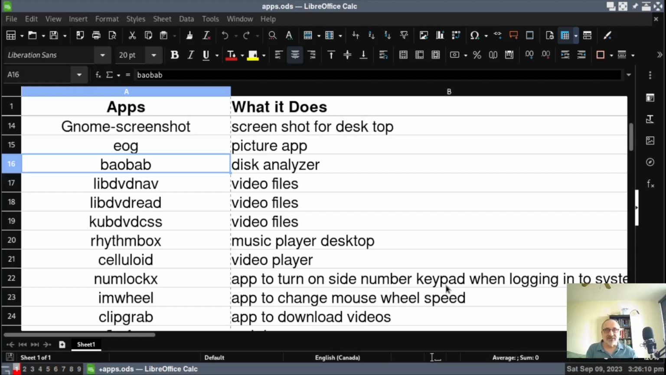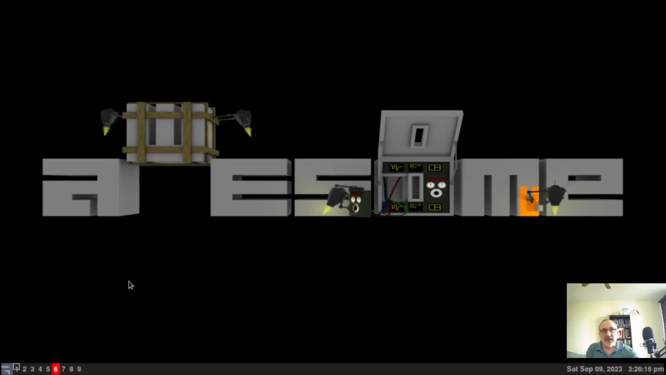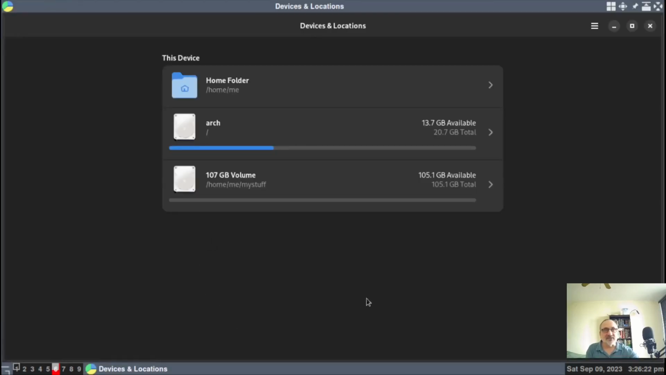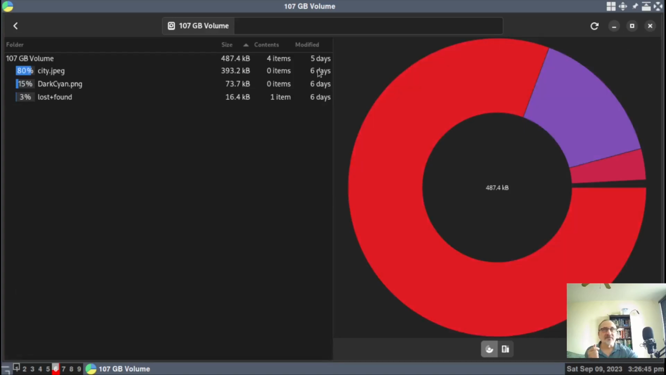Baobab, I don't know how to pronounce that, but Baobab is Disk Analyzer. And let's go there. And now this one I do have, and I called it Disk Usage, but it's your Disk Analyzer. You can see I have 20 gig from my base, from my Arch installation. Then after the fact, I added another hard drive and encrypted it, another hard drive, 107 gig volume. Now, this is empty. It has nothing in it. Yes, I have a couple wallpapers in it because I transferred some wallpapers just to make sure it was working.